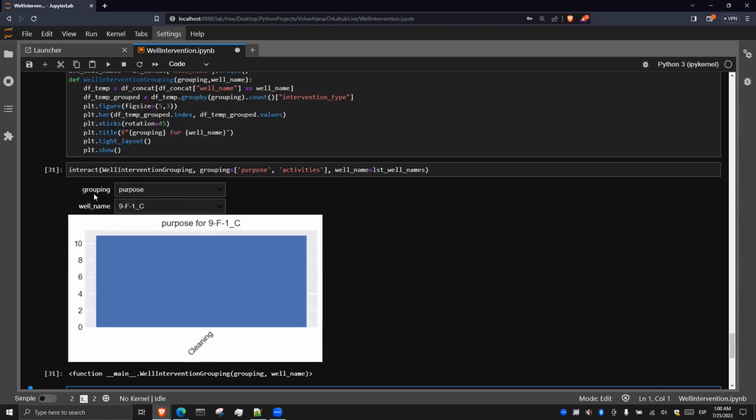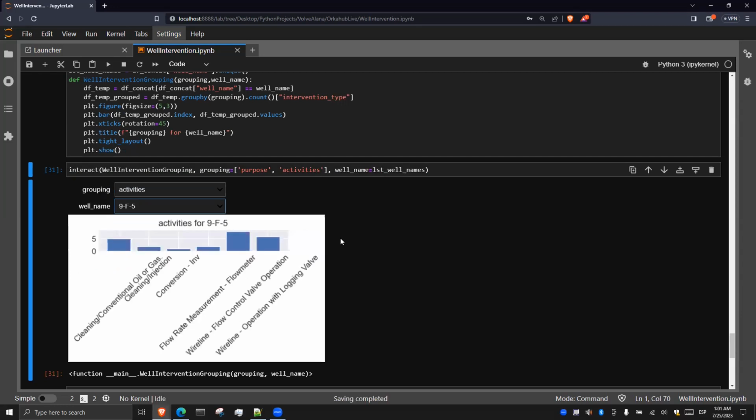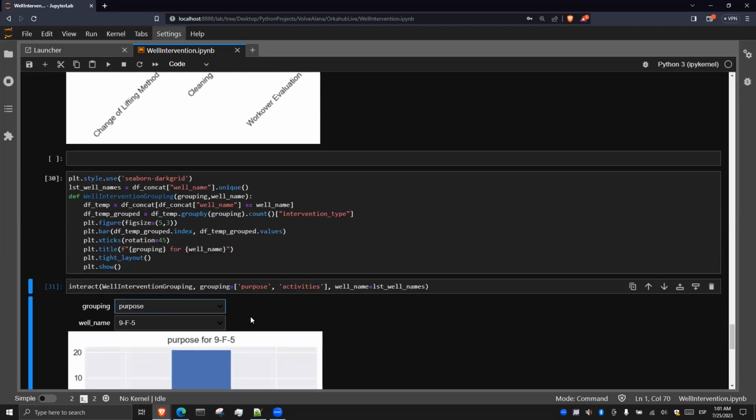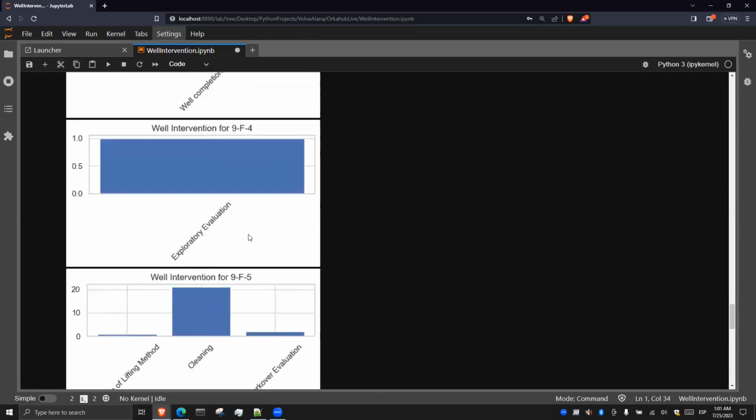And as you can see, I want to group by activities, and I want to visualize the F5. We have cleaning, we have cleaning of injectors, we have conversion, we have flow rate measurements, flow meter, we have wireline flow control valve operation, we have wireline operation with logging valve as well. And if we change for purpose, we have change of lifting method, cleaning, and workover evaluation, using Python elements and Python tools for visualizing data and managing data.